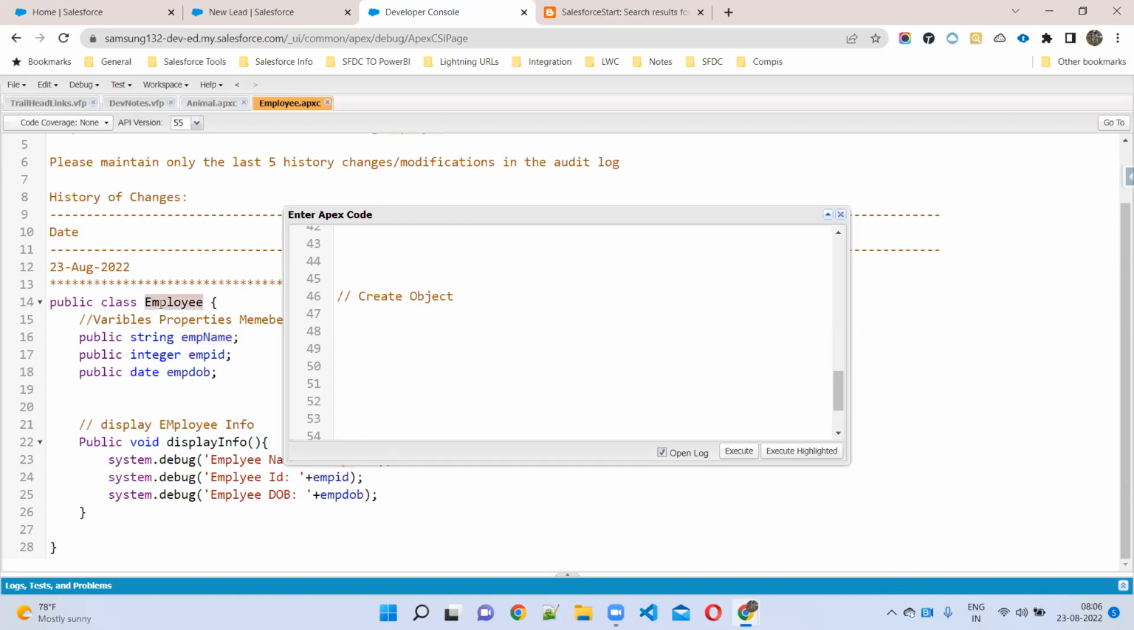What is the syntax for object creation? Class name, object name equals new class name. Employee 1 equals new Employee. So this is the syntax for what, sir? Creating an object. Now memory is allocated for this object, right? This variable, employee 1, right? Yes, sir. Now tell me how we can call variables.